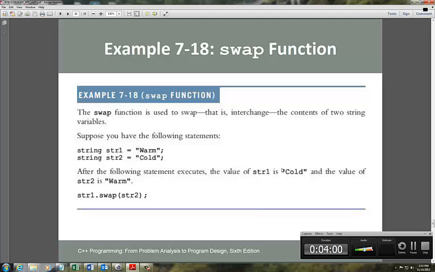Let's talk about some of the functions that you have. The swap function. Let's say string 1 is warm, string 2 is cold, and you gave them the data type string. I can swap them by using this syntax: str1, the dot syntax, using swap, and passing in my string 2, which is cold, now assigned to string 1.